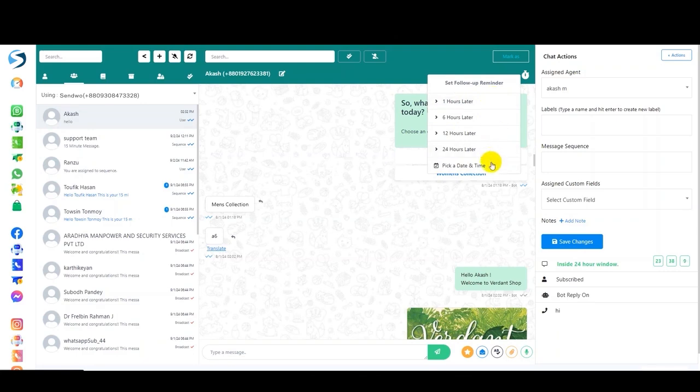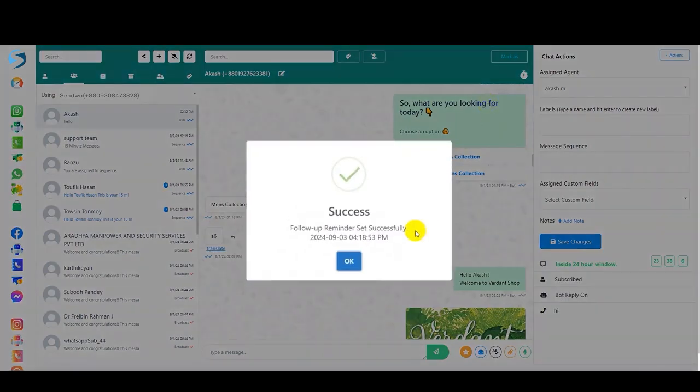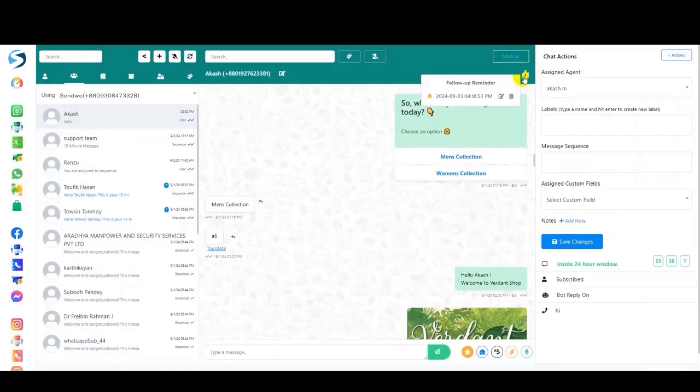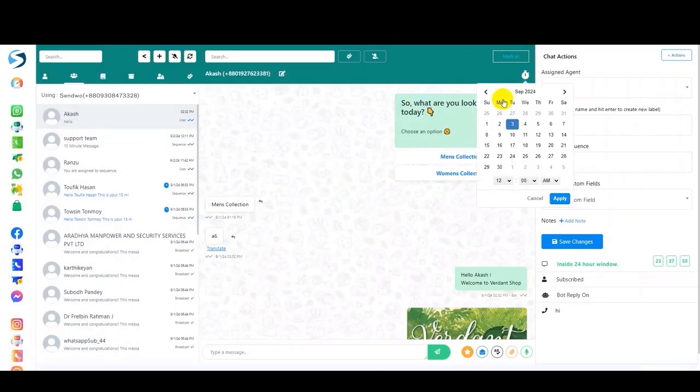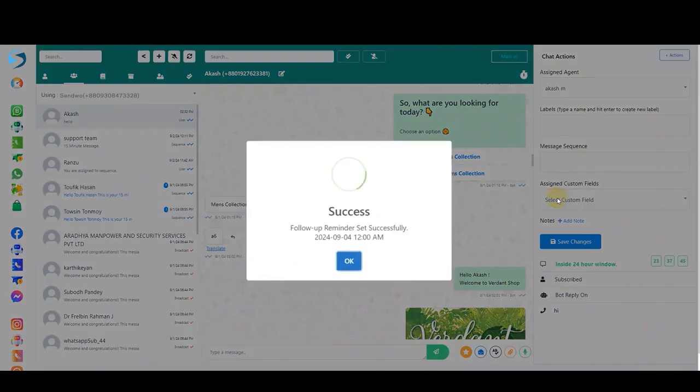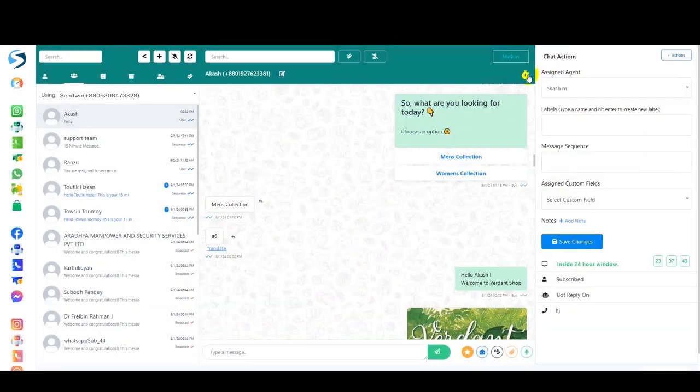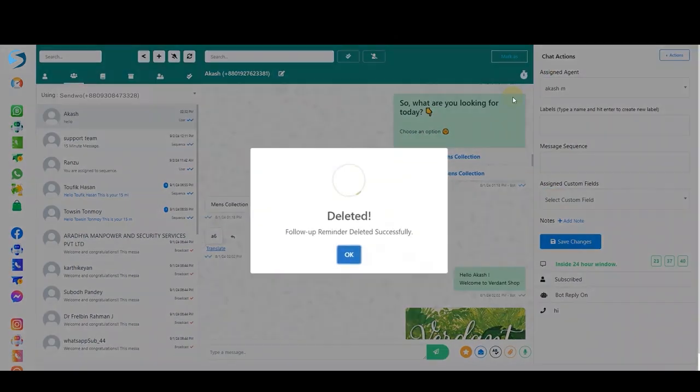Now I'm gonna choose the 1 hour later option. As you can see, my reminder has been set successfully. After that, you can also edit the time and date by clicking on this edit option. You can choose any date or time from this option. Like I'm gonna choose this 4th September and the time will be 12, and you can also set AM or PM and hit the apply button and your new reminder will be saved. Or you can also delete this reminder by simply clicking on this delete option.